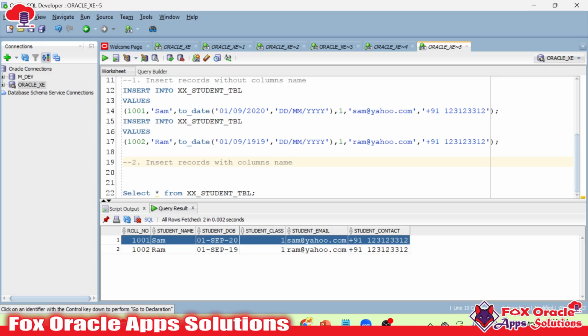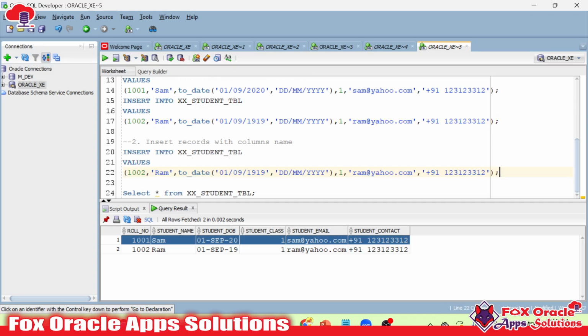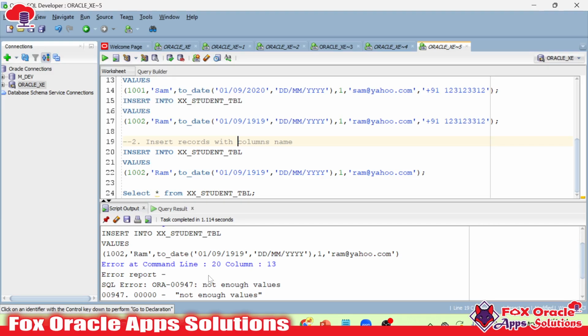So why will we use column names? For example, here, this is the value I want to insert, right? Say I don't have a mobile number. I will remove this mobile number, and once I execute, it will throw an error. You can see the error message.